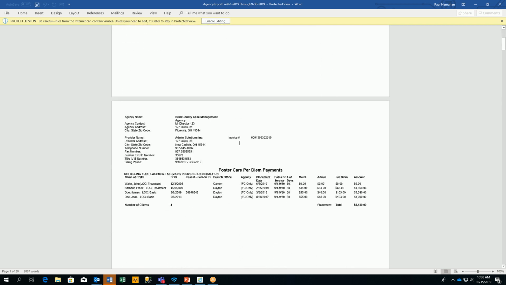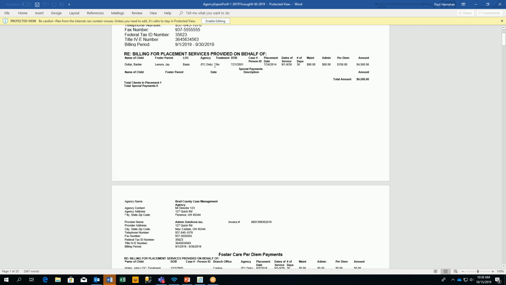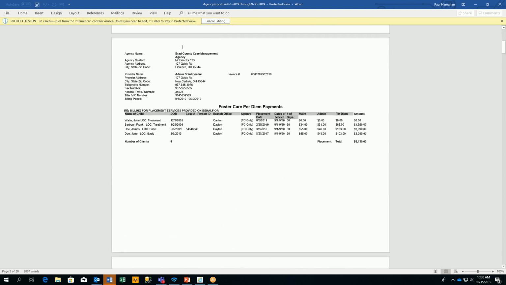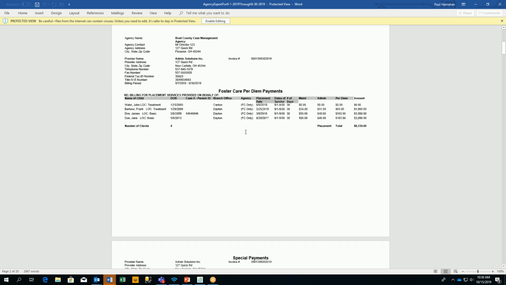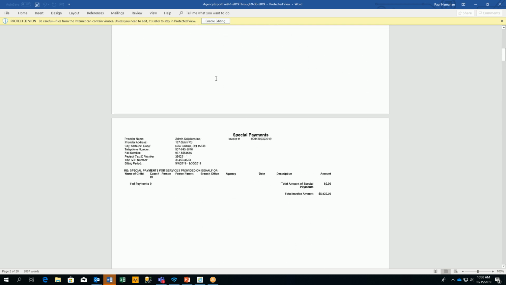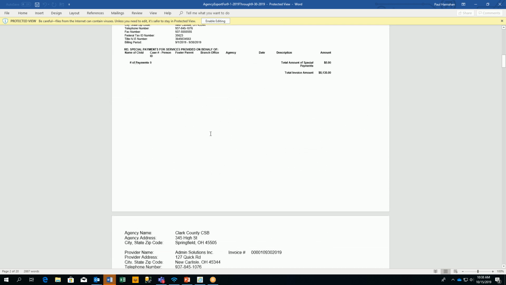Now we have different styles of invoice reports on our system. So some of these are going to look different. Like if you look at just these first two, look at the column headers right here. They're different. So we have different styles of invoice reports. Next payer, all the kids from that payer, their placement dates, the dates of service. They were all full month. One of them's a monthly rate. And then if there were any special payments for that payer, they'd show up on page 2.